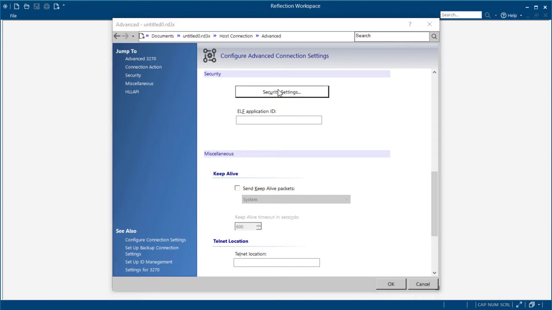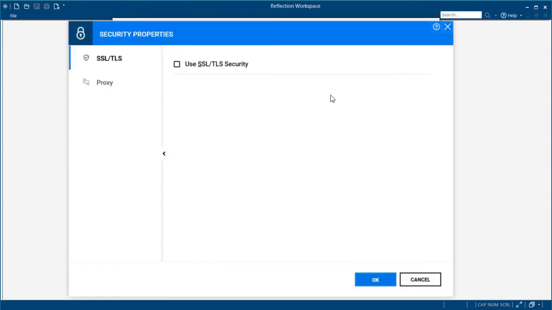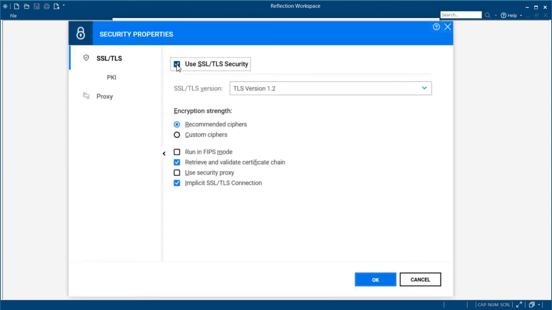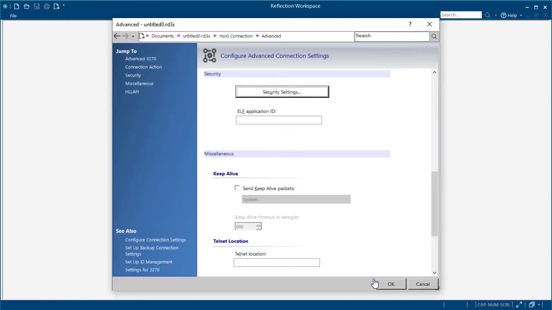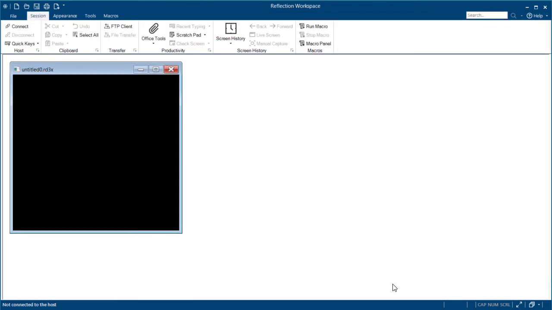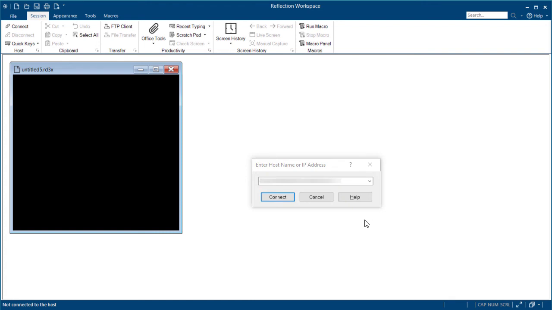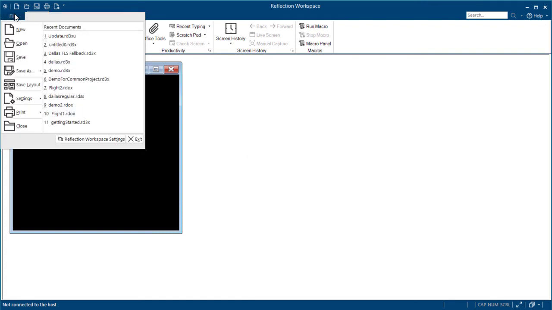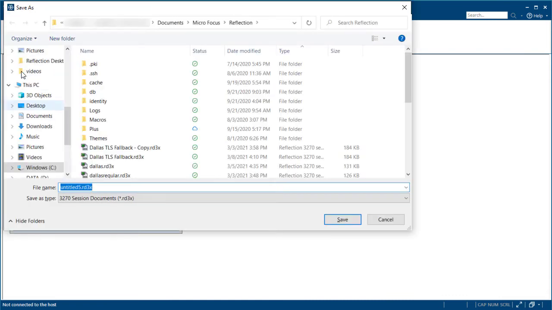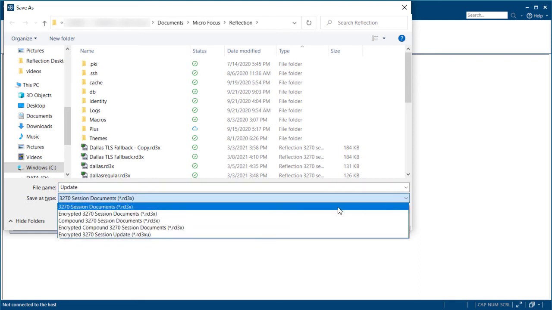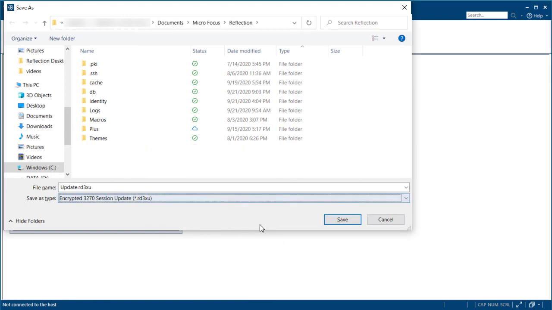Now we'll set up security settings to use TLS 1.2. We'll cancel this setting because we don't want to change the host address. And then save the file as a session update file with a special name of update. Now you can deploy this file to users, just like you would a regular session document file.